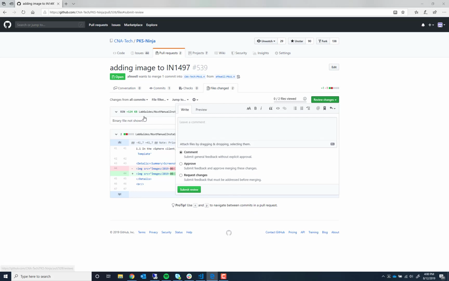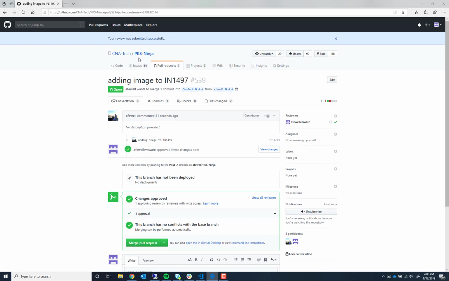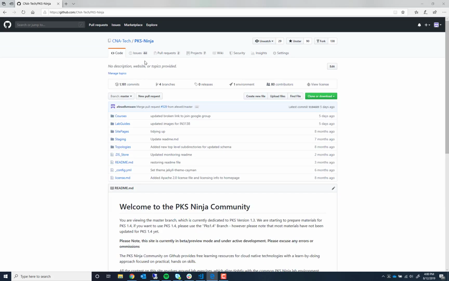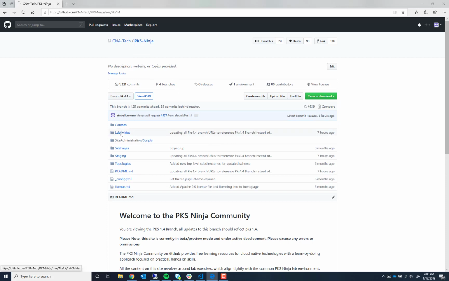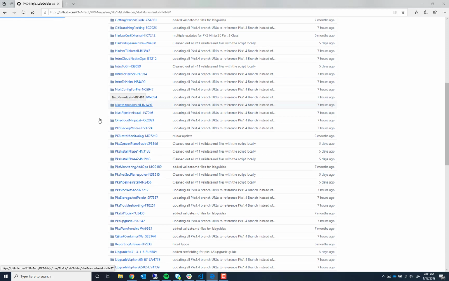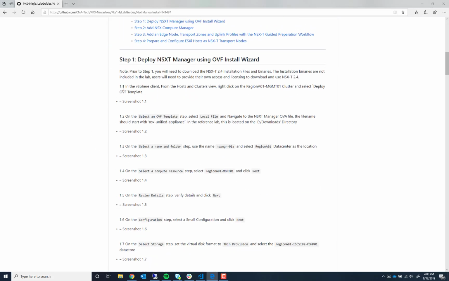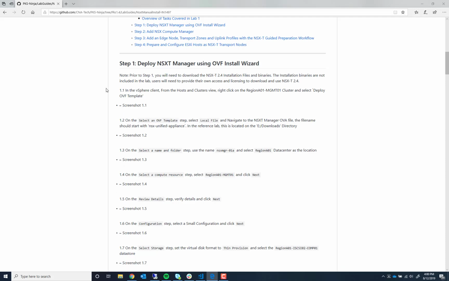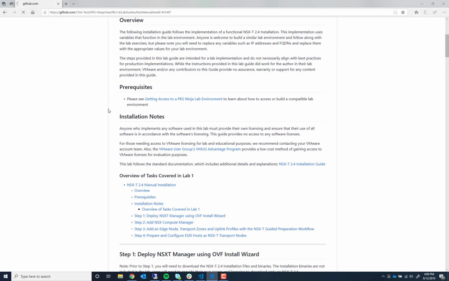And I can see here on this page what the changes are. I already reviewed it, and so I'm going to go ahead and just click approve. Normally, it's nice to add approve messages, but this is pretty straightforward. Okay, and that's it. Now if I go over here to my main PKS Ninja repo, I'm going to go to PKS 1.4 branch, and I'll go to my lab guides, and I'll go to NSXT manual install, and go down to that 1.1 image we updated.